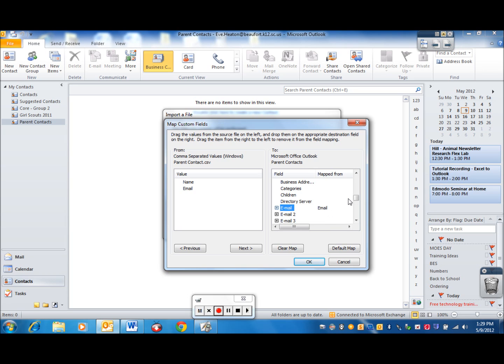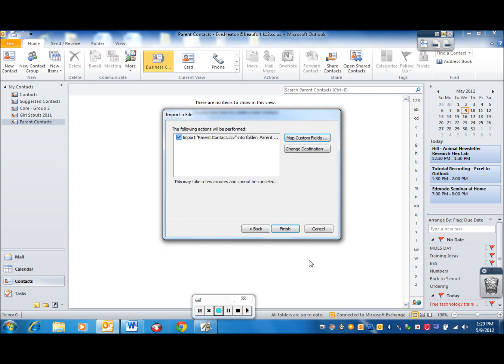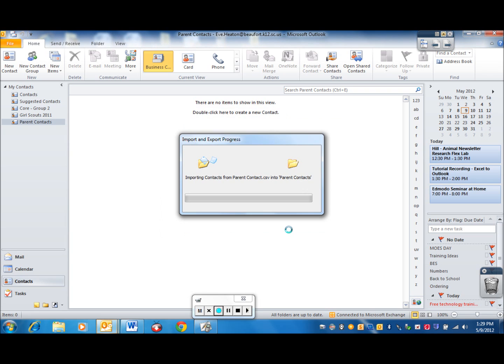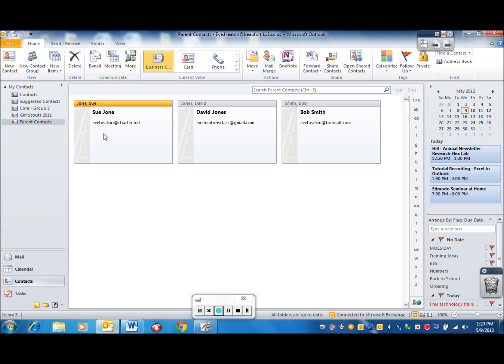So we are good. Name and email are going to be mapped from the Excel spreadsheet over to the parent contact list. So I'm going to say OK at this point. I'm going to say finish, and it shouldn't take very long. And all of a sudden you see now I've got my parent contacts right here. I only had 3 right here, and I've got parent contacts right here.